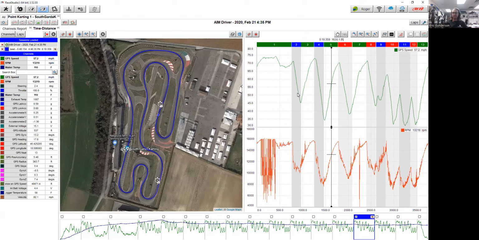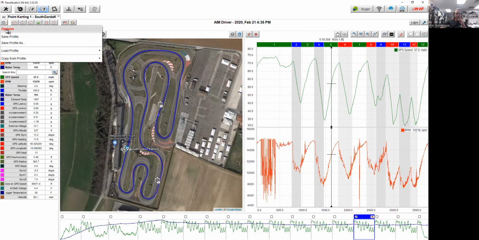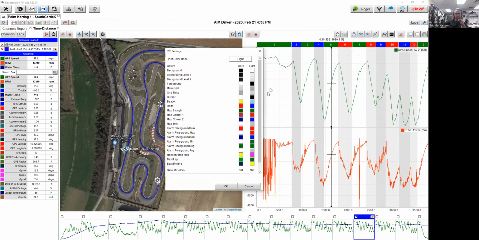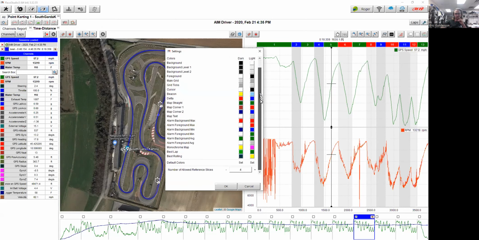Perfect. I can't help but answer that one because I get that question a lot: why are they only saying 2 on theirs, right? There's an option over here under the options window, and we need to fix it a little bit better, but it's kind of hiding down here at the bottom of it. It scrolls off the bottom. Number of allowed reference slices. It defaults when you get it at 2. I always set mine to 4, and it saves it from then on.